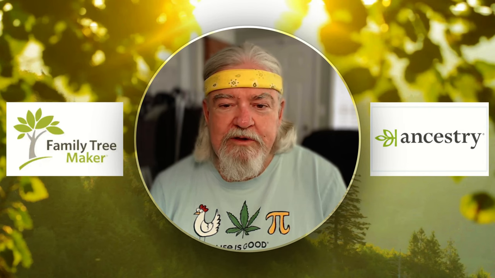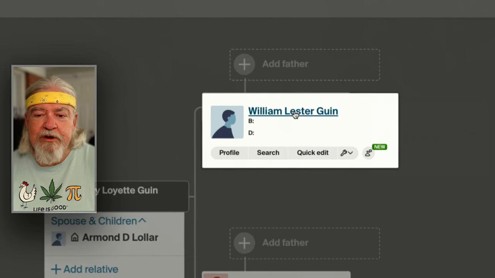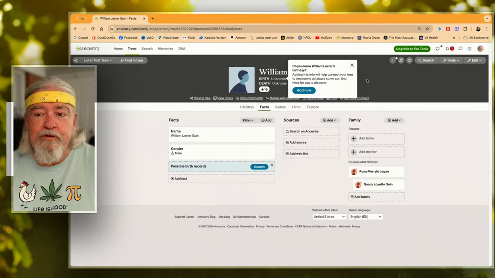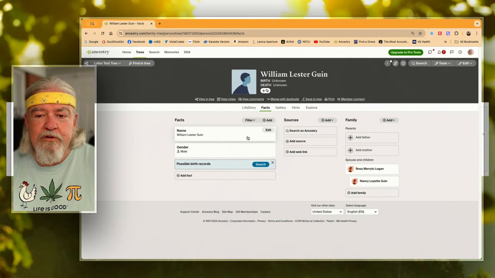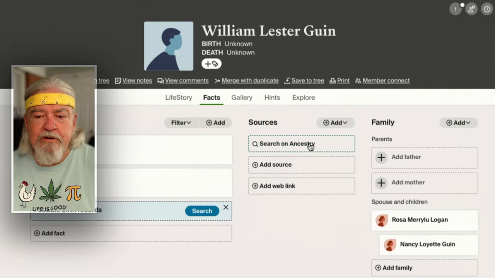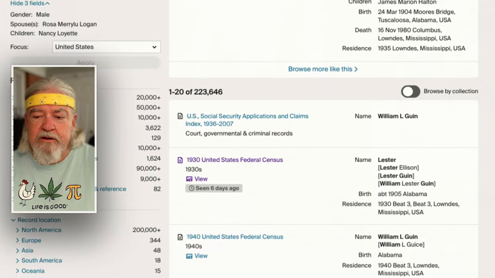You'll be amazed. Now, let's go to my grandpa, William Lester Gew, and I'm going to click on his name. And this is going to open his profile page. Now, it's encouraging me to add his birth and death dates, but I'm going to say I don't know these. So I'm going to search on Ancestry right here. See what we get. All right.